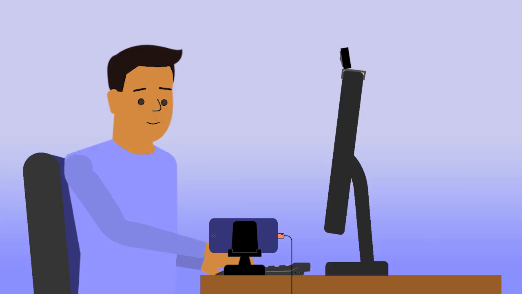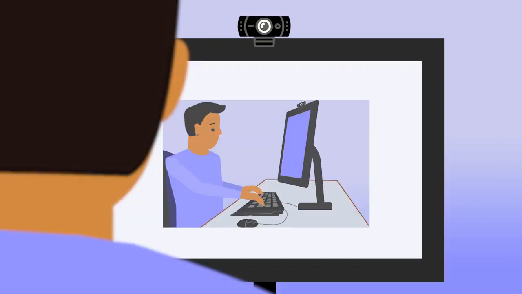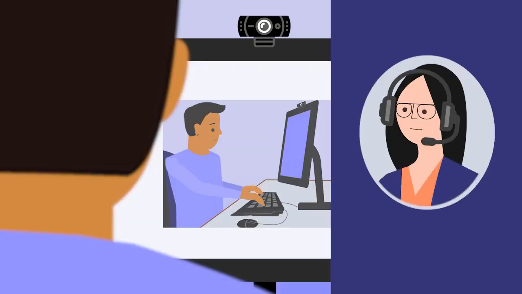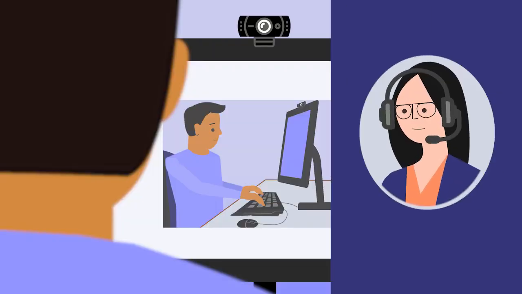To check your camera's position, look at the video feed on your computer screen. The proctor will also check your camera's position and approve it.